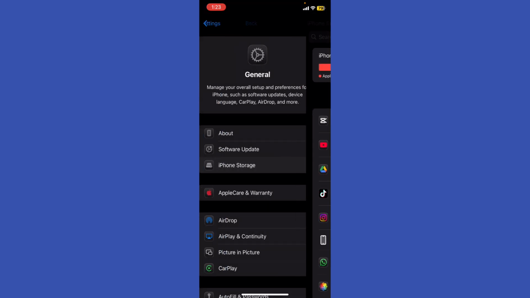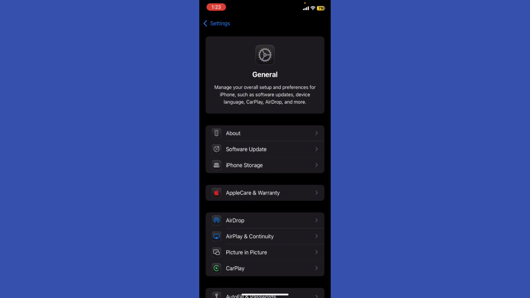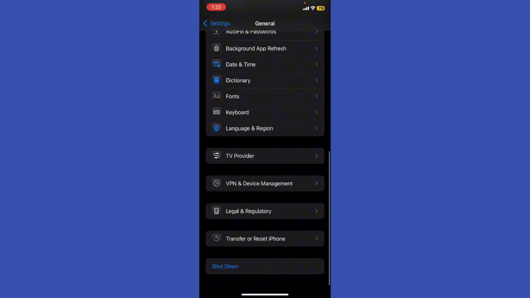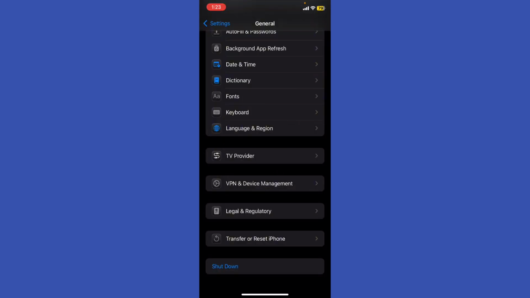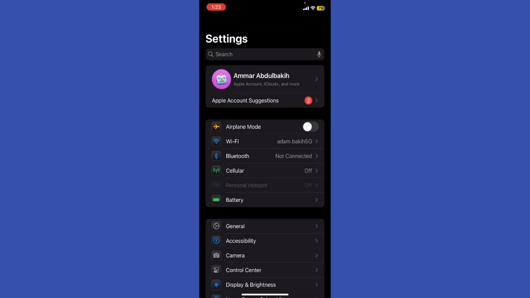Next, go back to General and make sure that you restart your device, whether that's manually going ahead to shut down your iPhone and reopen it again, or swiping down to your Control Center and clicking the shutdown icon at the top right and then reopening it again, okay?